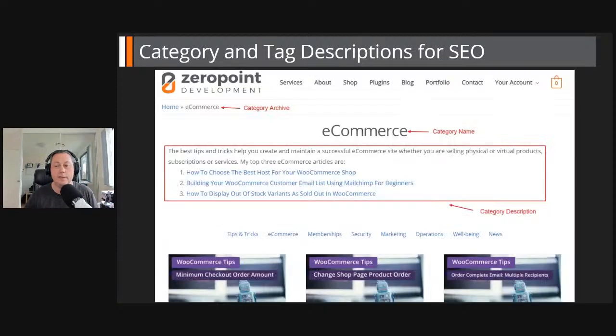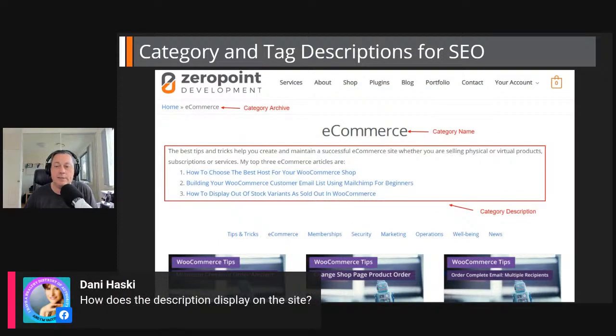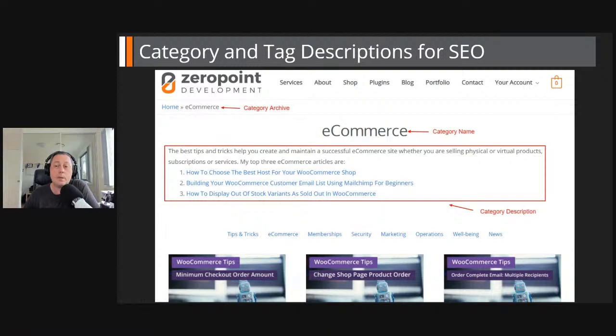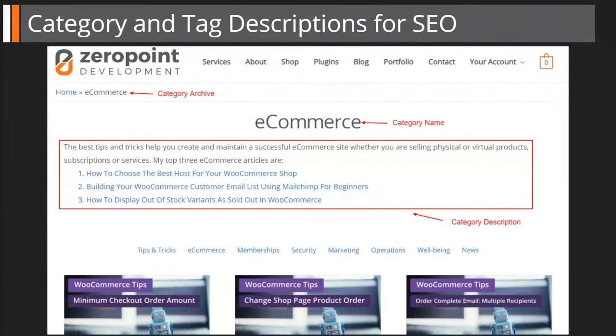And here's an example. So Danny, you were asking how it's displayed on the site. So this is not a WordPress default. And this is actually Beaver Builder, I think. So my old website's in Beaver Builder still. So what I've done here is I've got the category archive at the top as a breadcrumb. I'll make it a little bit bigger. There we go. And then I'm bringing in the category name here. And then right underneath the name, I'm bringing in the category description. And then we've got the template for the category archive for e-commerce. It's going to show all the posts associated with that particular category.